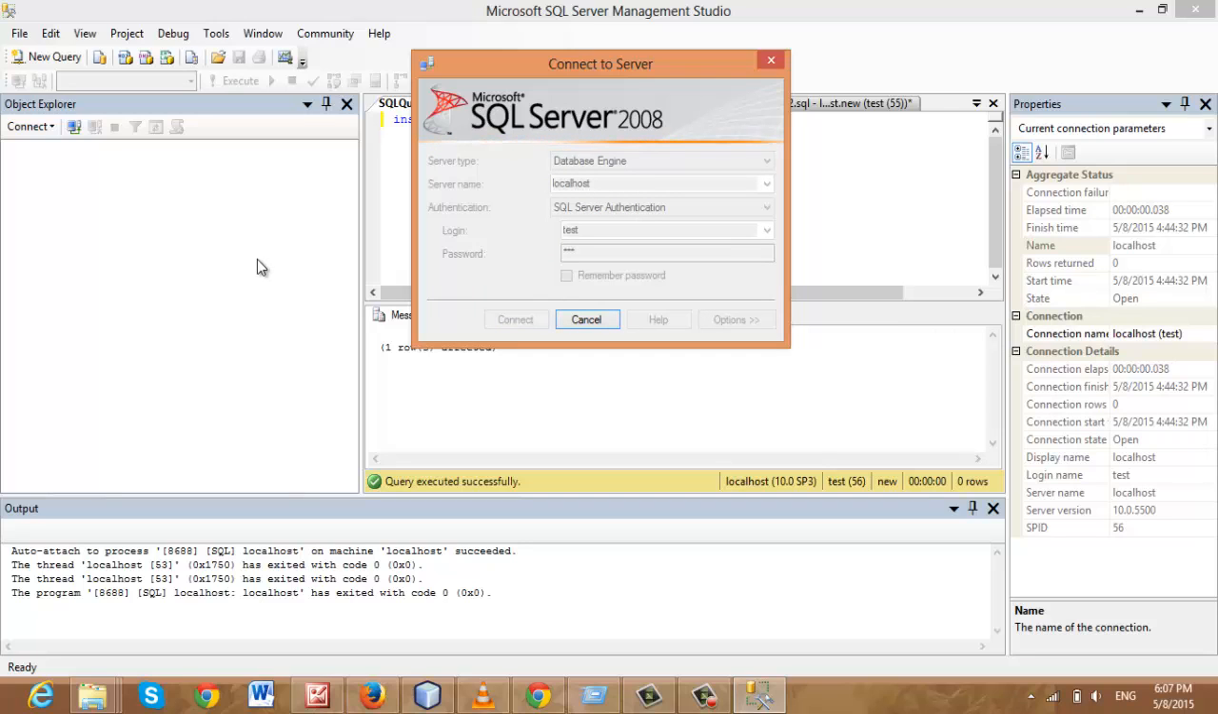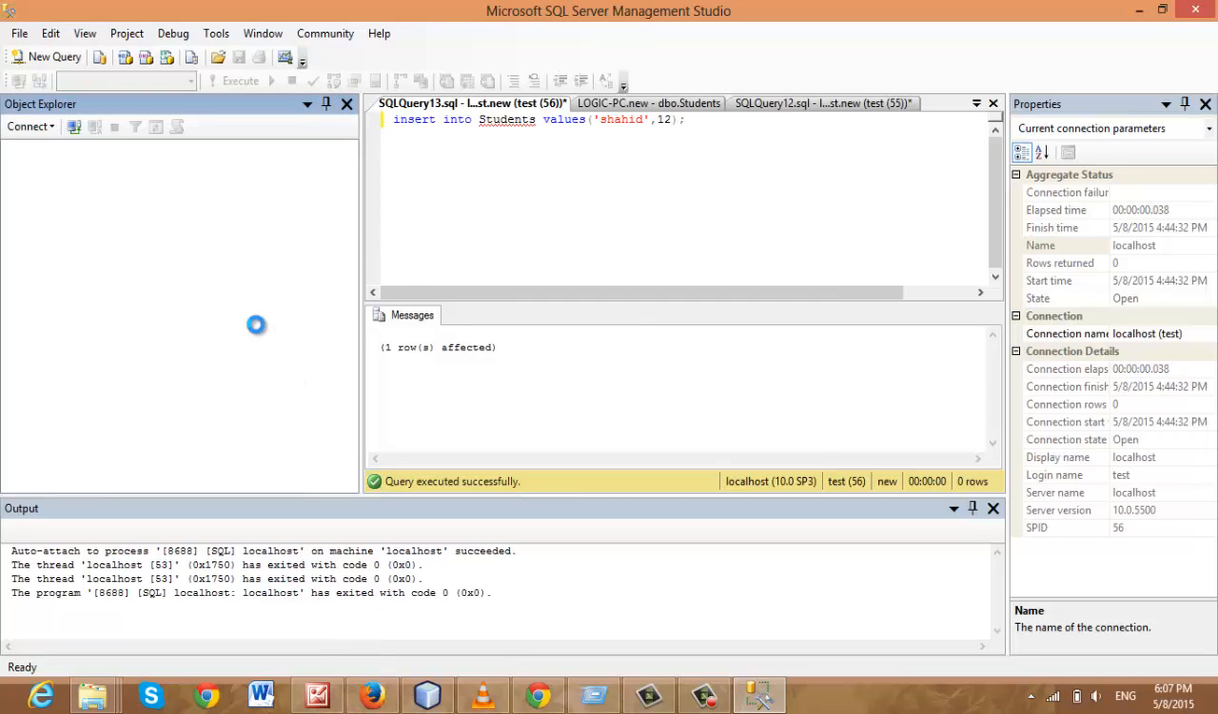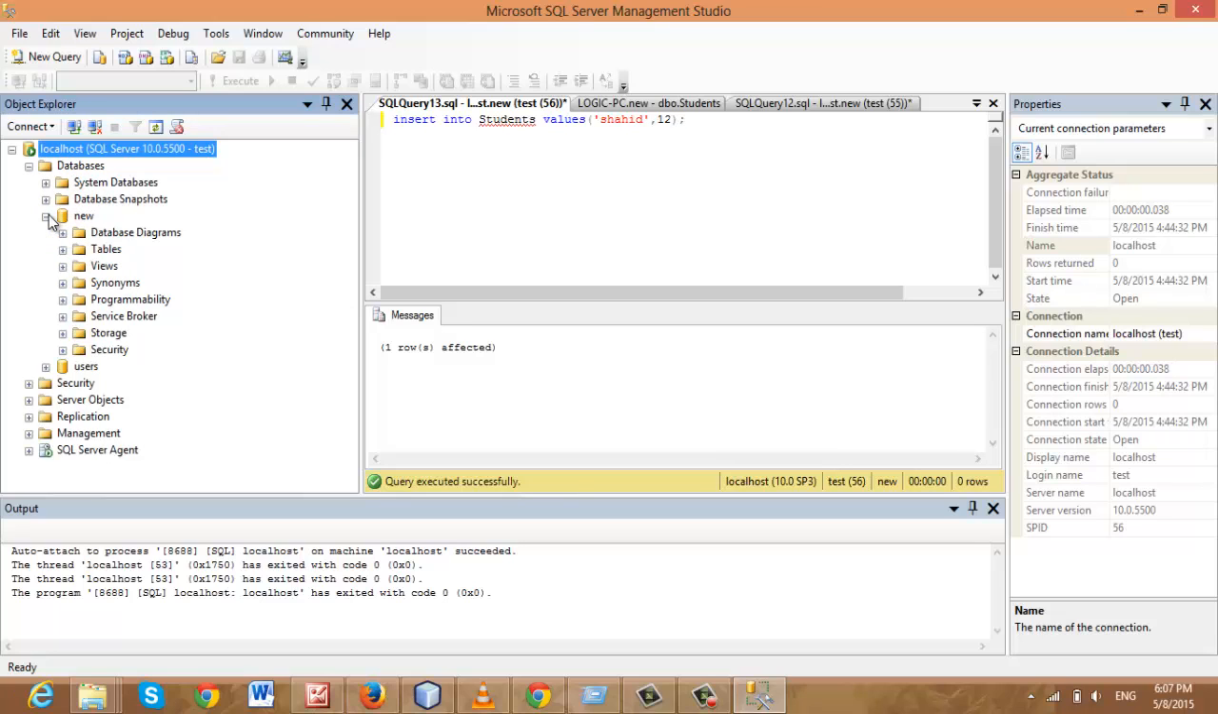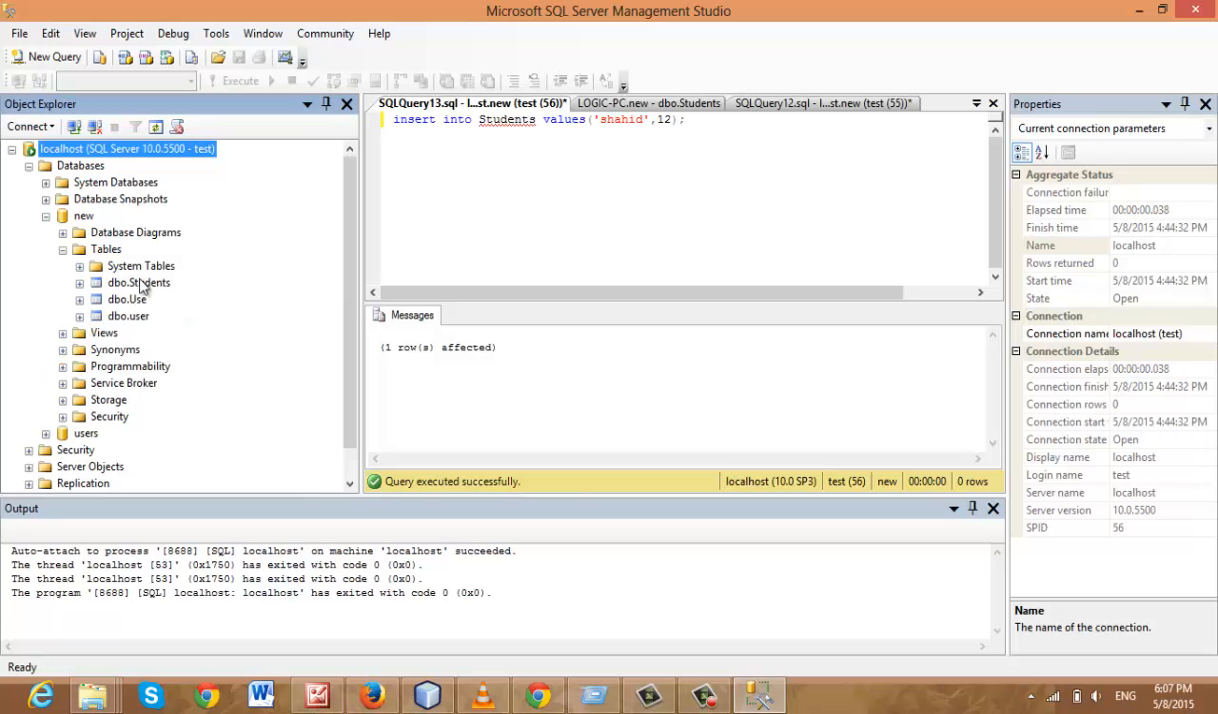It takes a little time to connect because I have many softwares opened. Okay, it's connected, and it takes a little more time to bring up the databases. Right, so there I got databases. I have made a database called new, and within new there is the table students. I want to connect to that students table.